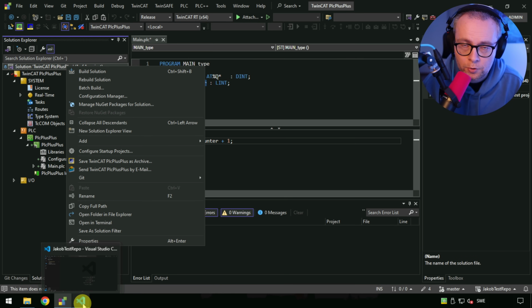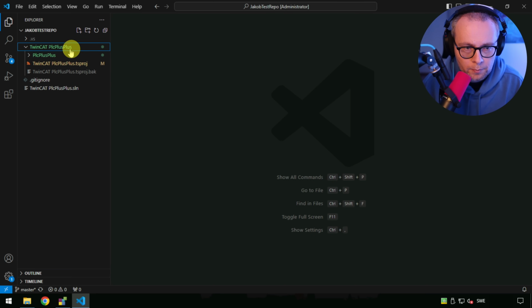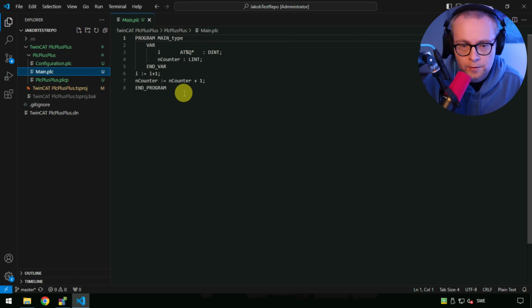So I have prepared Visual Studio Code here, so we can look at the files. And we go to TwinCAT PLC++. Here I have the repository open. And we look at this main file now. We actually see this is pure text. You see, there's no XML markup, there's nothing.